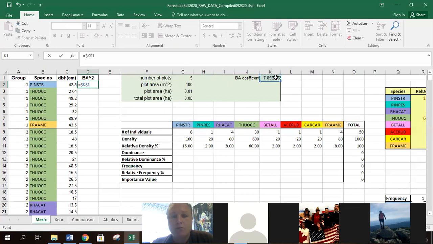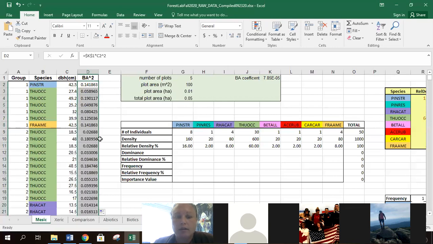So we're going to hit F4, okay? We're going to multiply it by your diameter raised to the 2. So we're squaring the diameter, and we're multiplying it by this basal area coefficient. That coefficient always stays the same, so it gets the square, and we're just squaring our basal area calculation. And I double clicked the corner. You can also grab it and drag it down like we usually do.